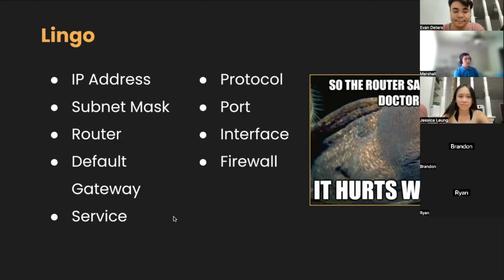Interface is how a device actually interacts with other devices on the network, and a firewall mediates the traffic between either the devices or throughout the network, depending on if it's host-based or network-based.